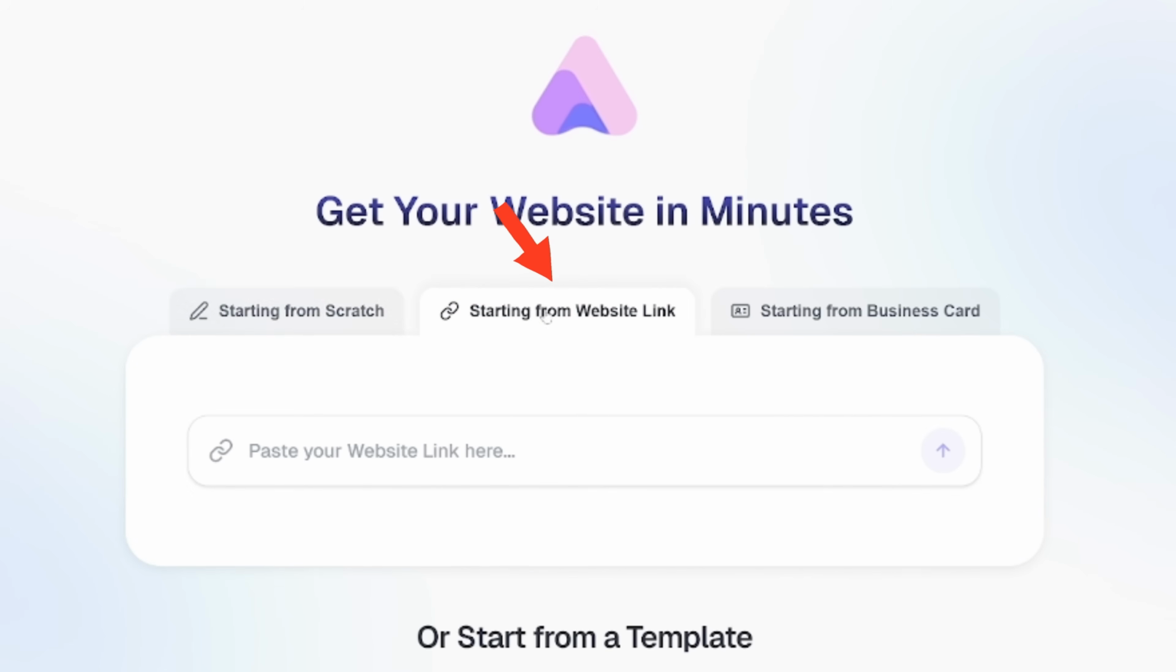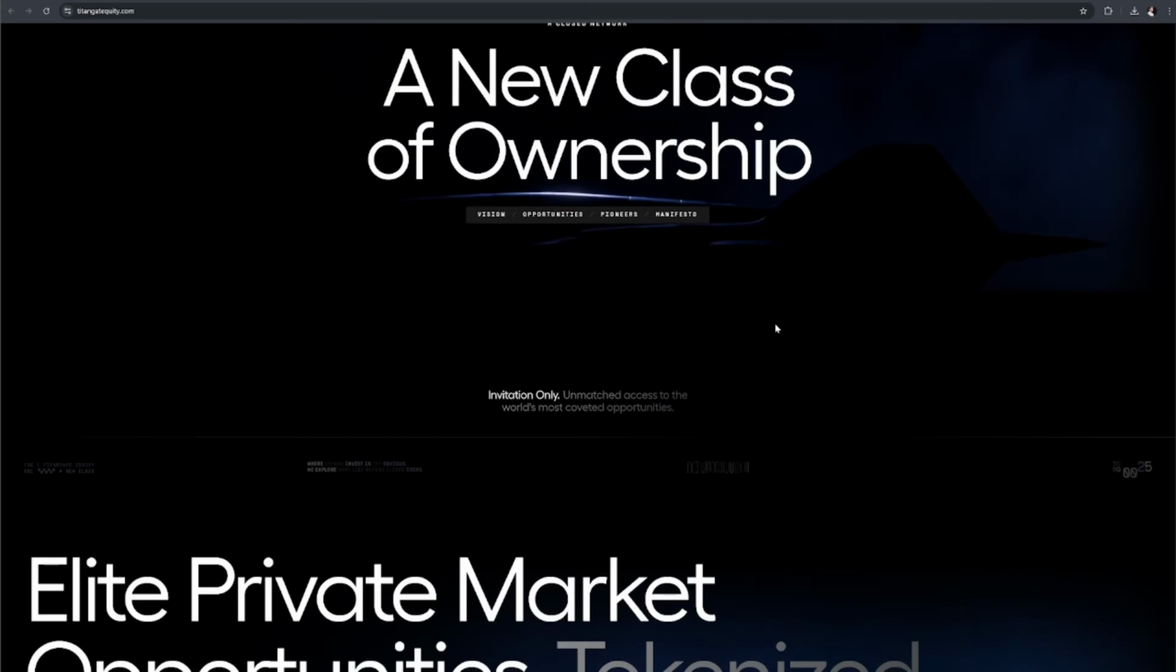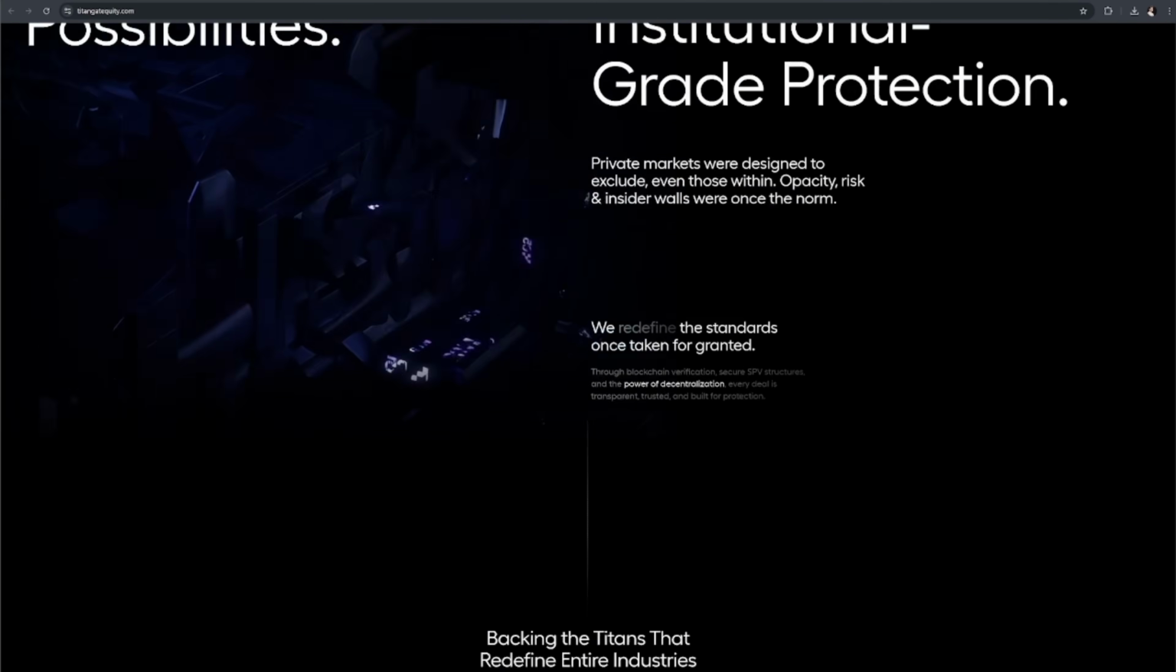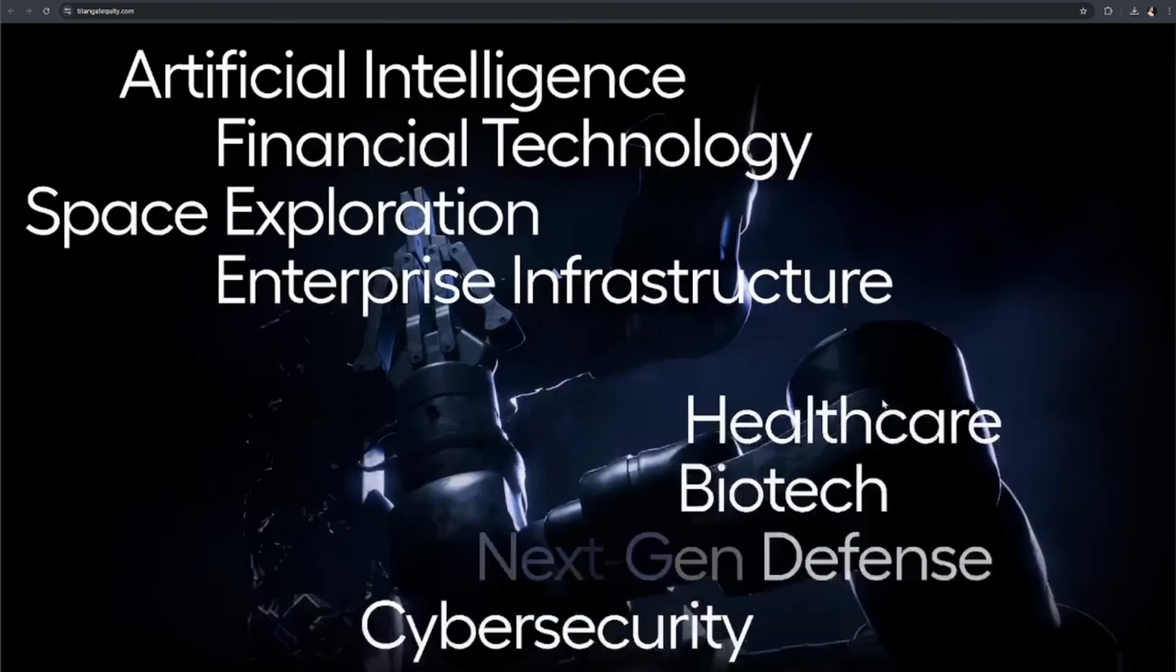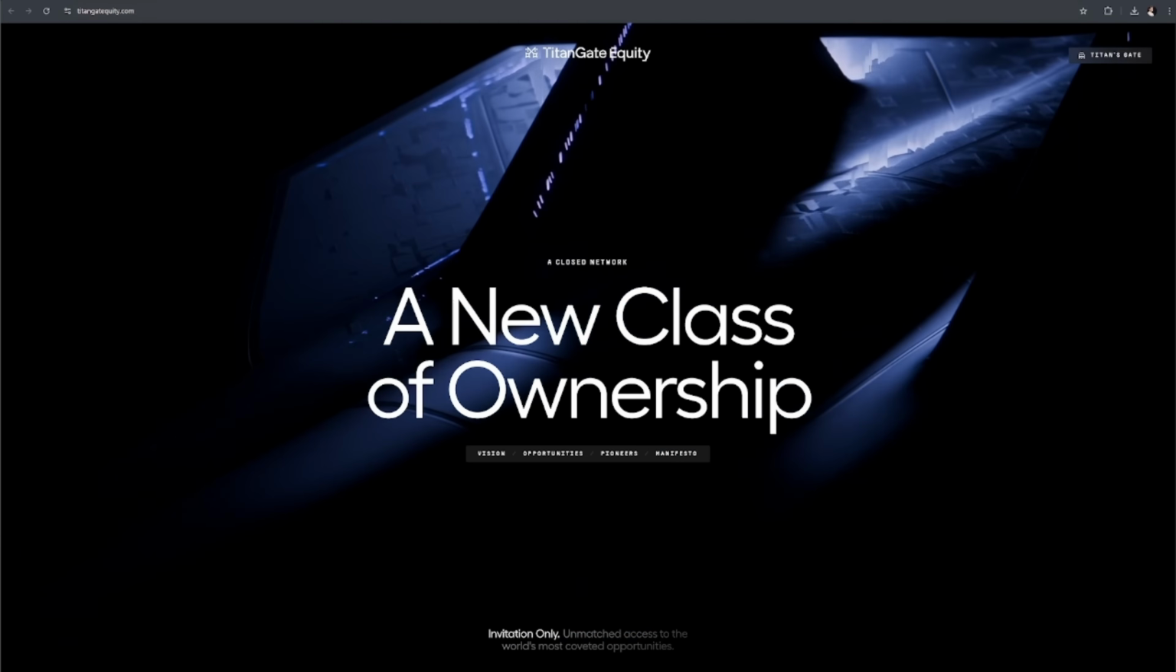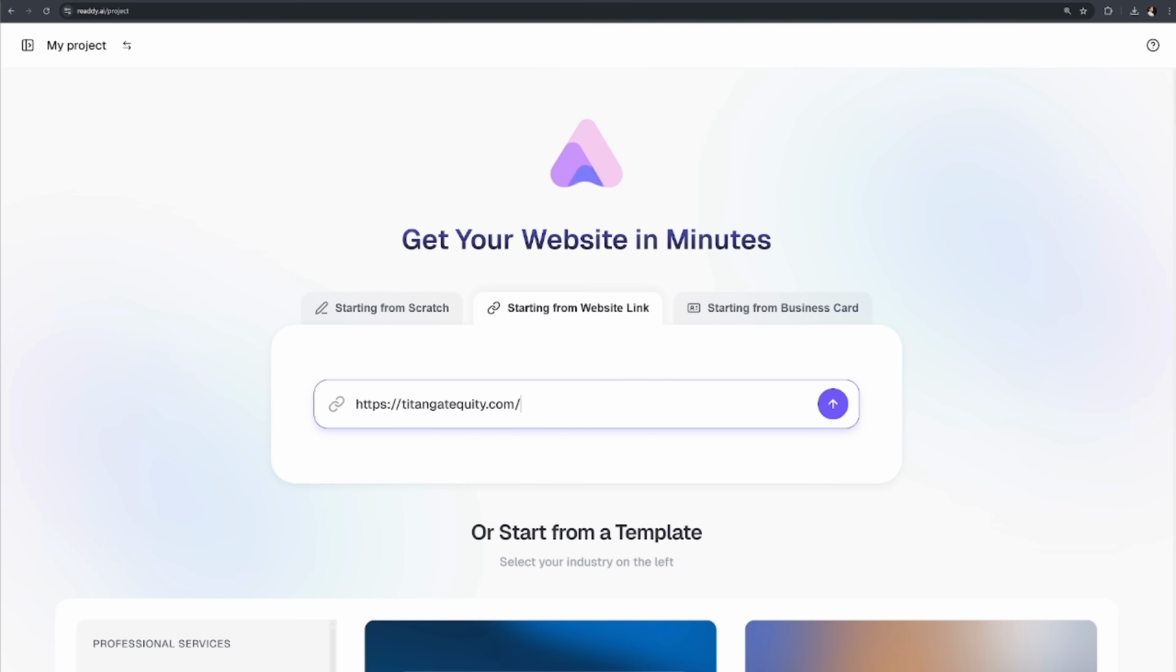The second option is really cool. It lets you use a link to any website you want to take as a reference. So if you've seen a website that you like, maybe a modern SaaS landing page or a clean portfolio, all you have to do is grab its link, paste it right here, and let Ready AI do the rest.